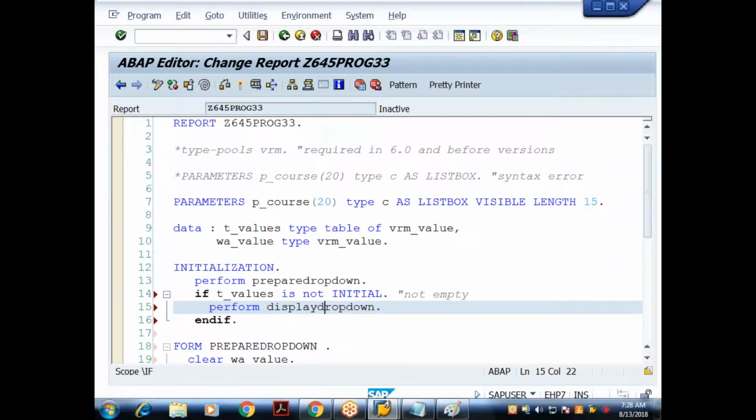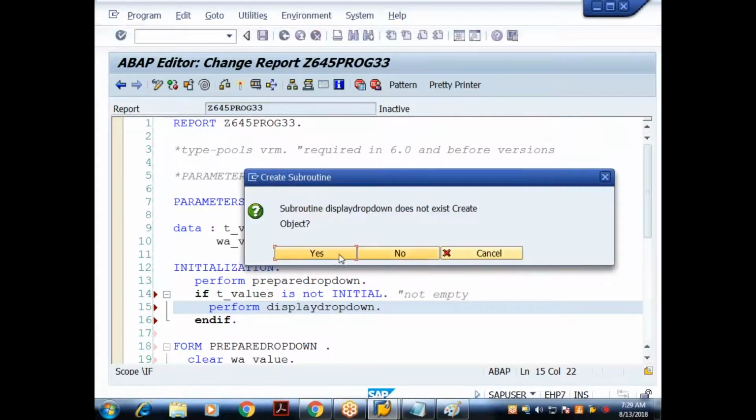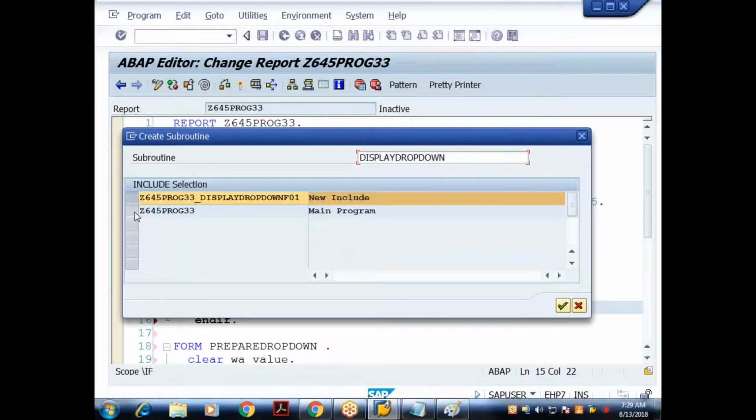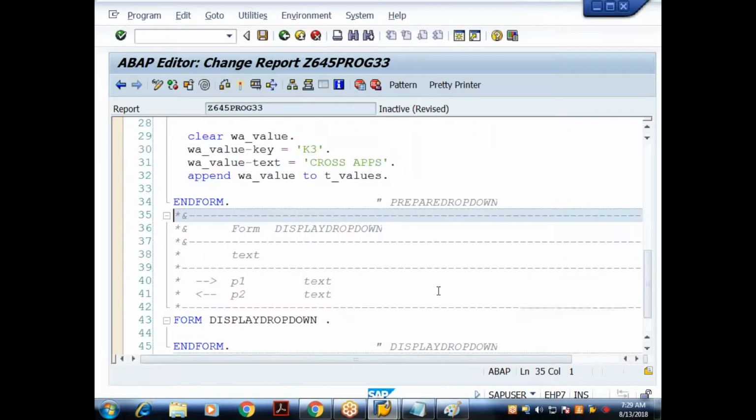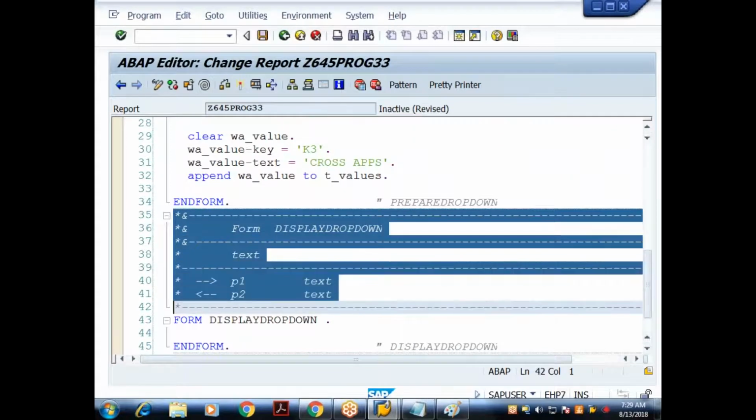Perform display drop down. Let me double click on this. Does not exist. Create the object. Yes. I'll choose the main program. I don't want to create a separate include. I will define the subroutine in the main program only. Continue. So at the end, I need to display it.